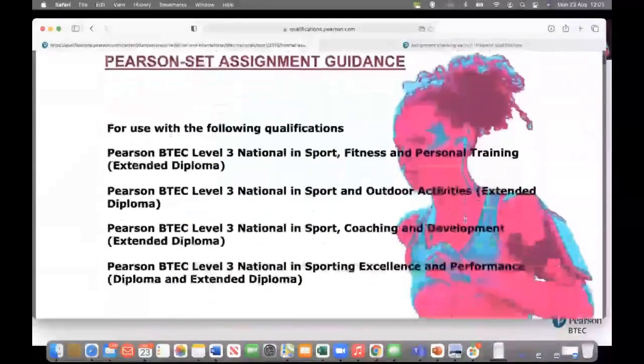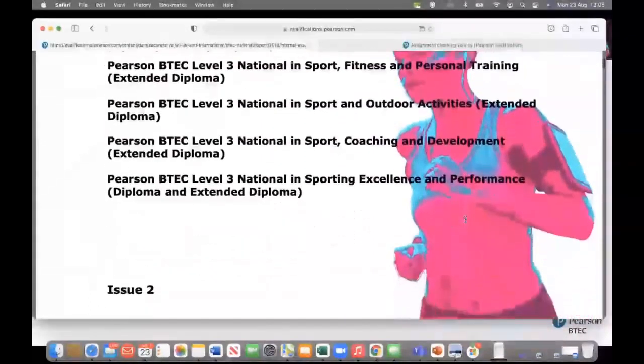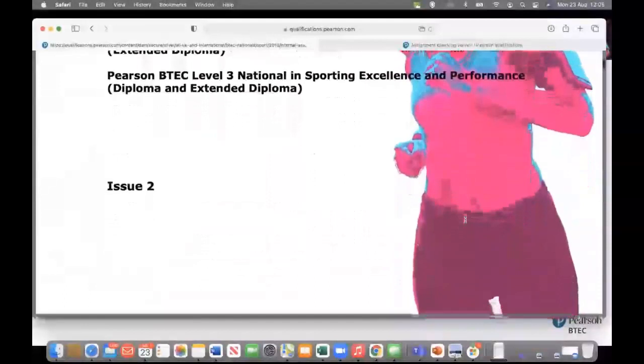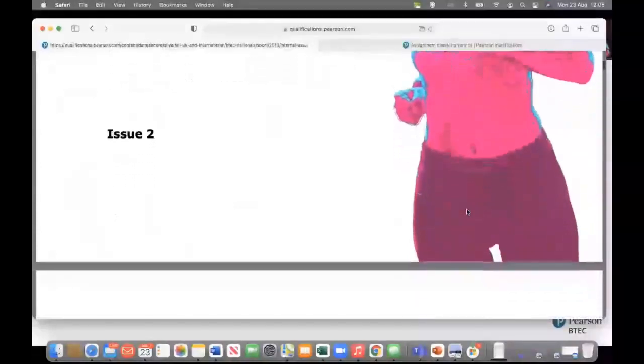So you can see that this is for all of those 4 qualifications, as I previously mentioned. And you can also see that this is issue 2. So this is the 2nd academic year that Unit E has been available to centres for those diploma or extended diploma sizes of qualifications where relevant.